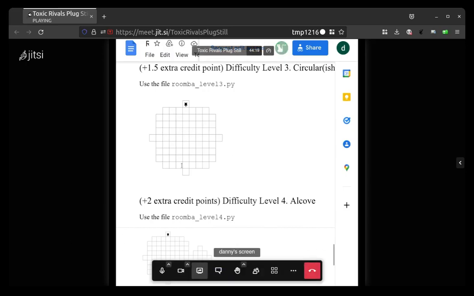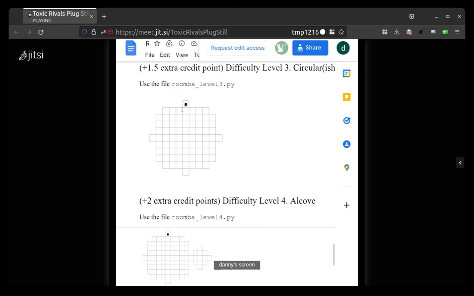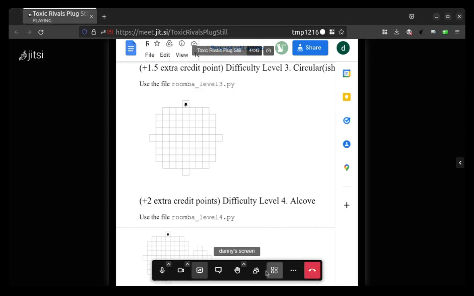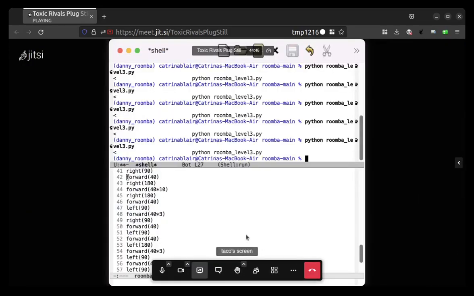So first, let's write code for doing one quarter layer of the circle. So let's make a copy of Roomba level 3 and call it Roomba level 3B. I don't know how to do that. So I go to Mac, and then I go to, yeah, save. Nope, I can't save. So click in the lower, well, actually, in the shell up in the upper half.